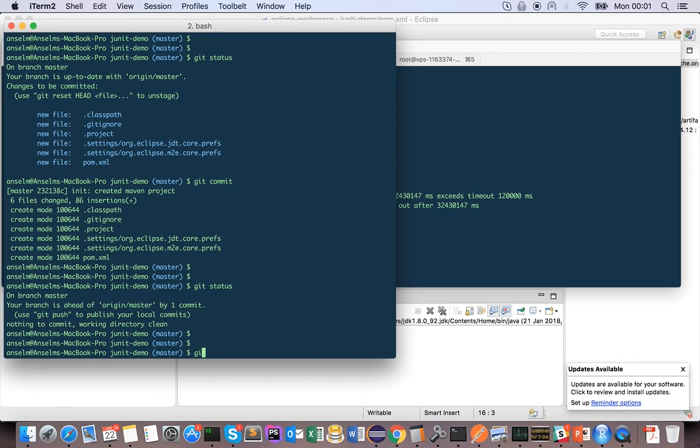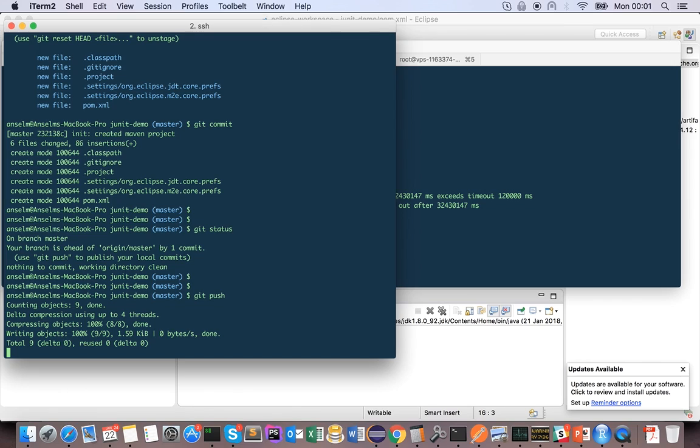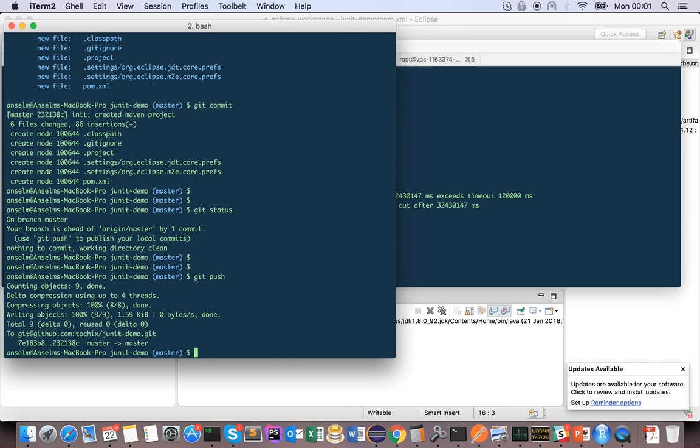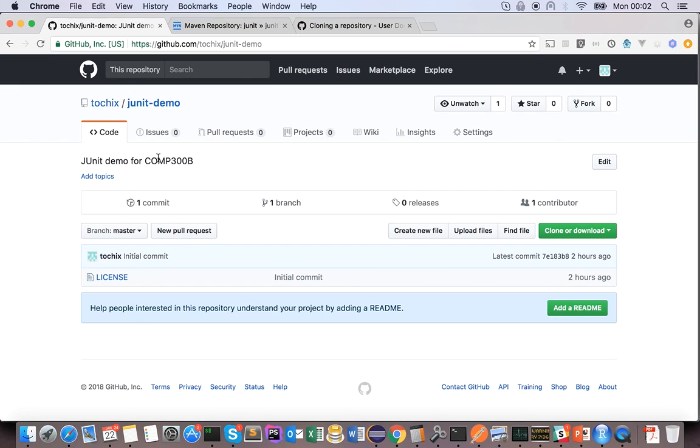So now we can say git push, and that's it. Git will now do its own magic. It will check where the central repository is, and it will push it off there. So it checked and saw that it's hosted on github.com, under my handle and in this repository. So now if we go back to this and take a refresh.